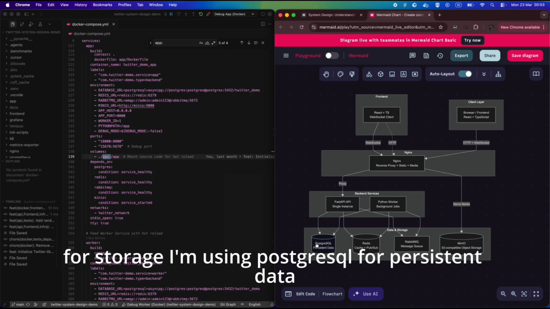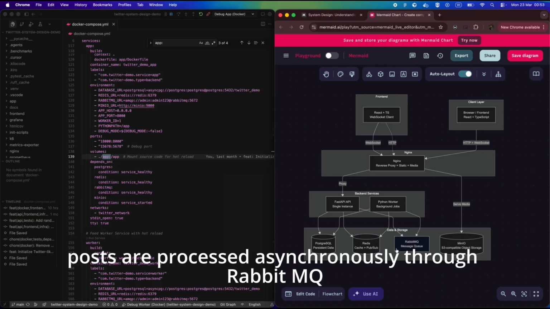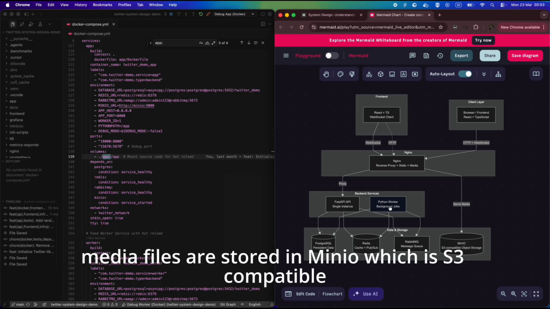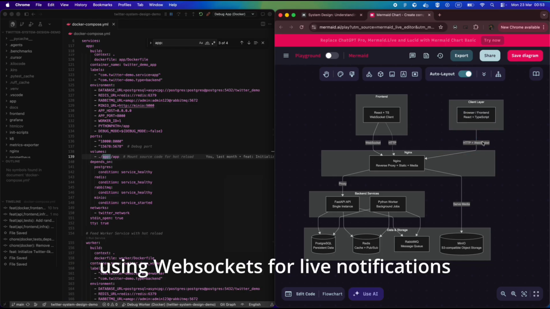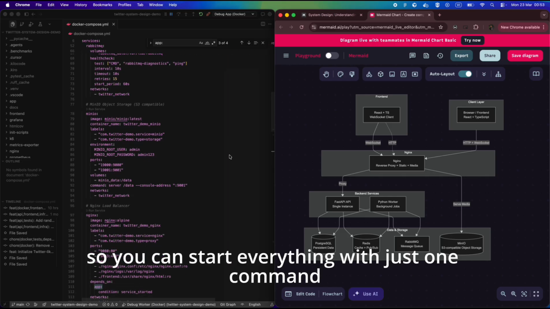For storage, I'm using PostgreSQL for persistent data and Redis for feed caching and real-time pub/sub. Posts are processed asynchronously through RabbitMQ, with a Python worker handling the fanout. Media files are stored in MinIO, which is S3 compatible. The front end is built with React and TypeScript, using WebSockets for live notifications. The entire system runs with Docker Compose, so you can start everything with just one command.